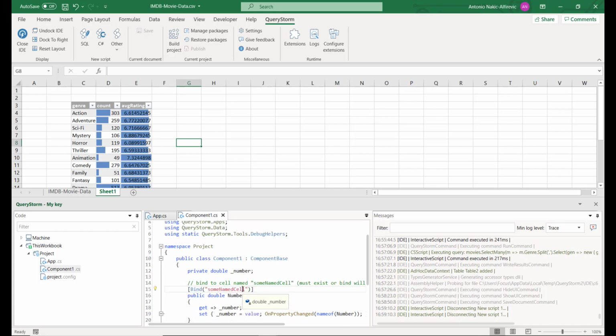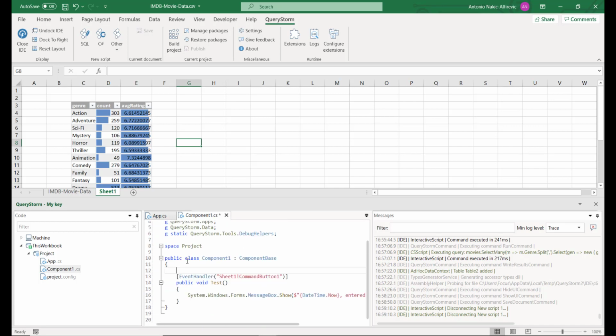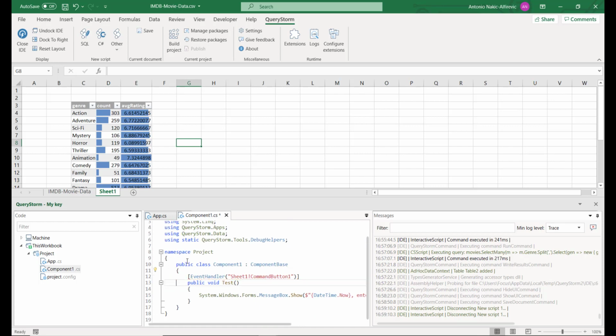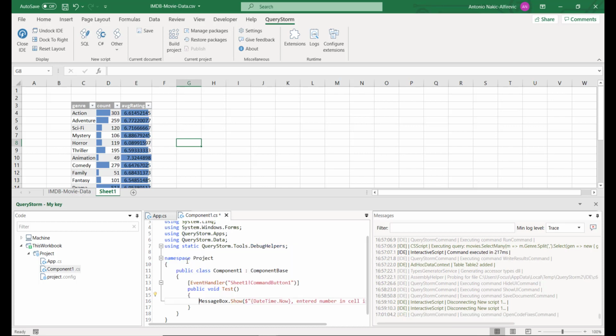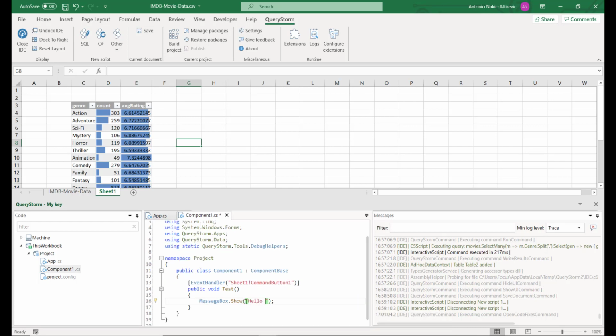The QueryStorm scaffolding has generated over here a bunch of code for us. I'm just going to get rid of all of this code from here, and I'm just going to leave this event handler over here. Let's get rid of the usings as well. And in the message box, I'm just going to show hello world.